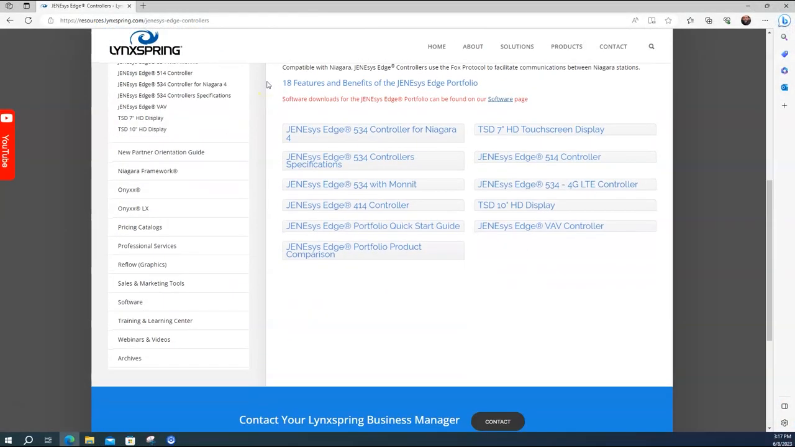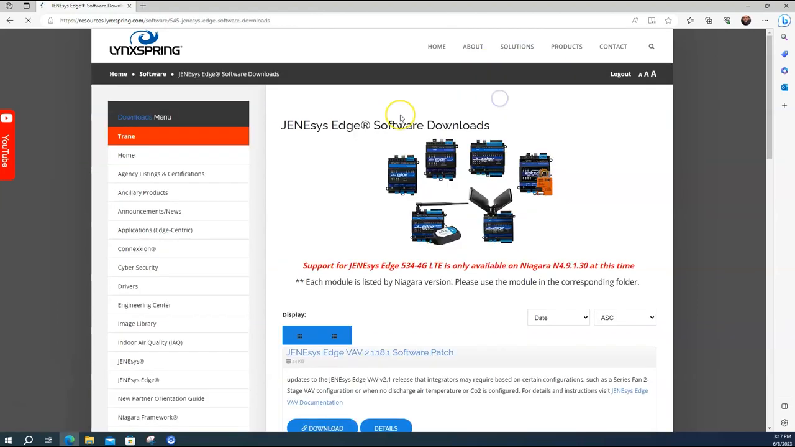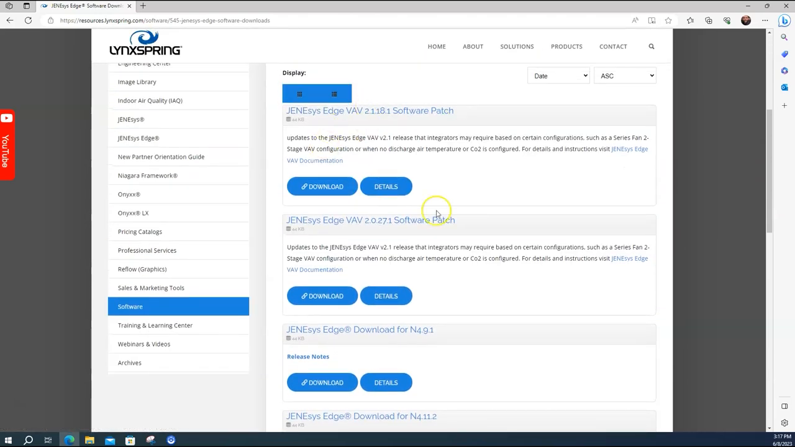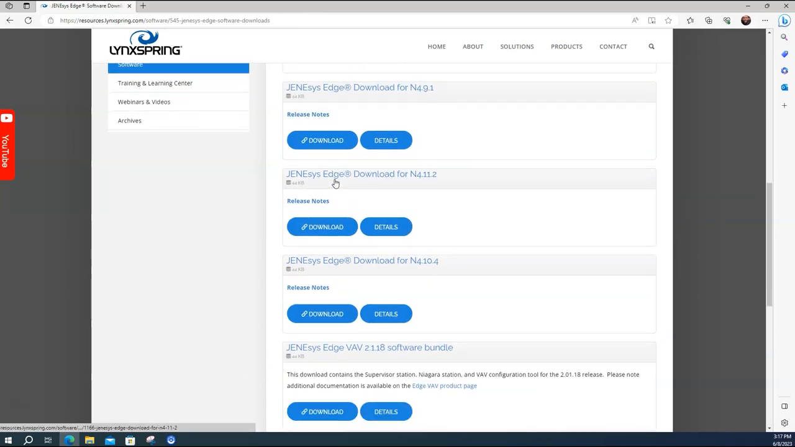And as we scroll down here, about halfway down, we're going to see this software page. When we click on this software page, this comes up with a bunch of JENEsys Edge software releases. We have here the JENEsys Edge VAV stuff, which we'll go over in a later video. For now, we're going to choose between the JENEsys Edge 4.9.1, 4.11.2, and 4.10.4. Currently, I am working in 4.11.2, so I'm going to select download.